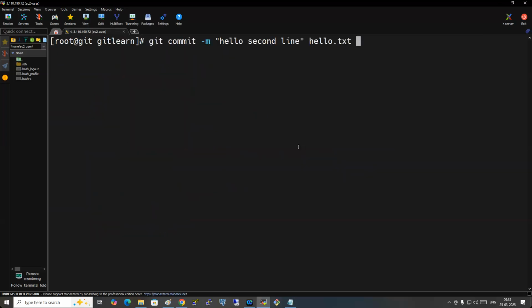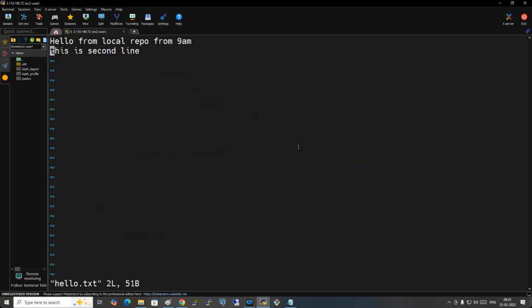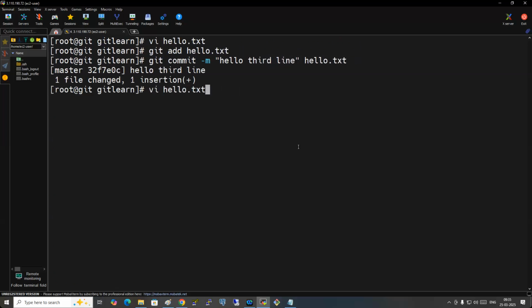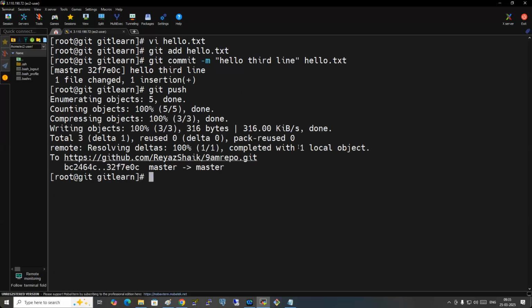So let me modify one more time. Hello, DSC. Git add, git commit, and then git push. Is it asking now? It's not asking. Yeah, in real time, the same way is followed. Yes, Tejas. Got it now?